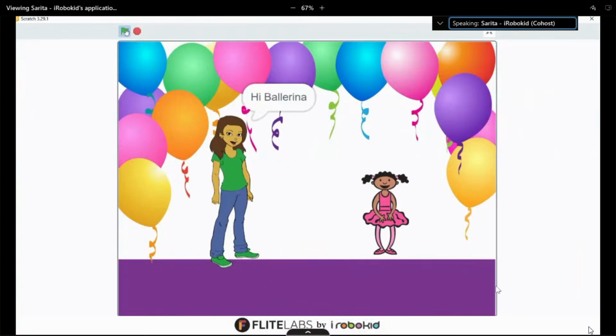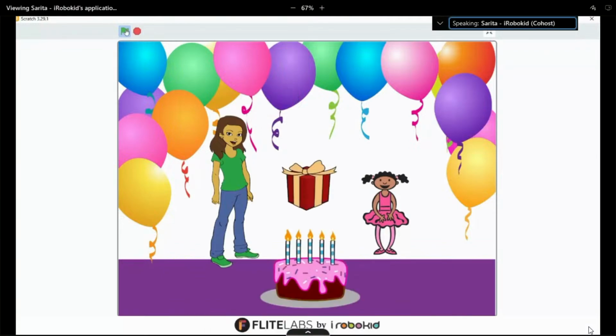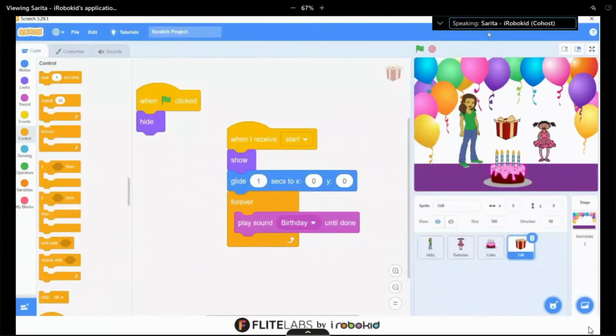Here we can see both these sprites are communicating with each other properly. They are counting together. And as soon as they are done counting, here we can see the cake sprite is visible, the gift is also there, and the sound is coming. So this is how the birthday storytelling animation works.